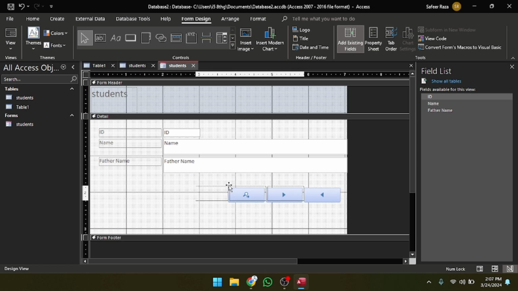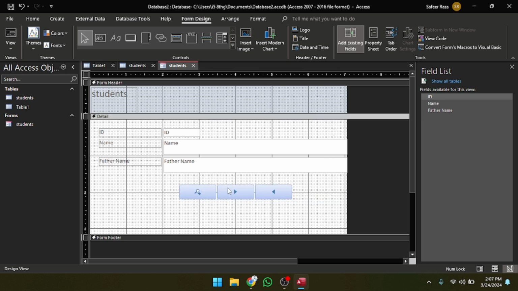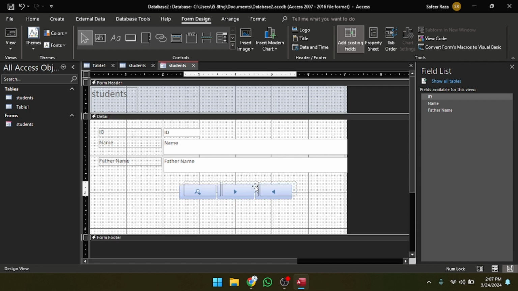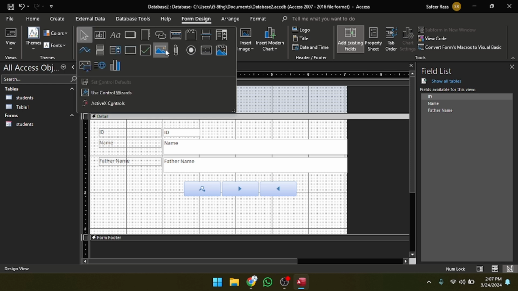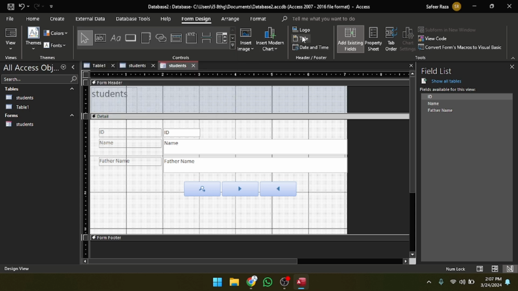So I'm going to drag these buttons here. What I'm going to do, simply let's drag this button here. So as you can see, these buttons are here. Now simply you have to click on this here. If you want to add any other text box or label or anything else, you can also do that from here. You just have to select it. Or if you want to add a picture, you can also do that. If you want to add the title, you can also do that.